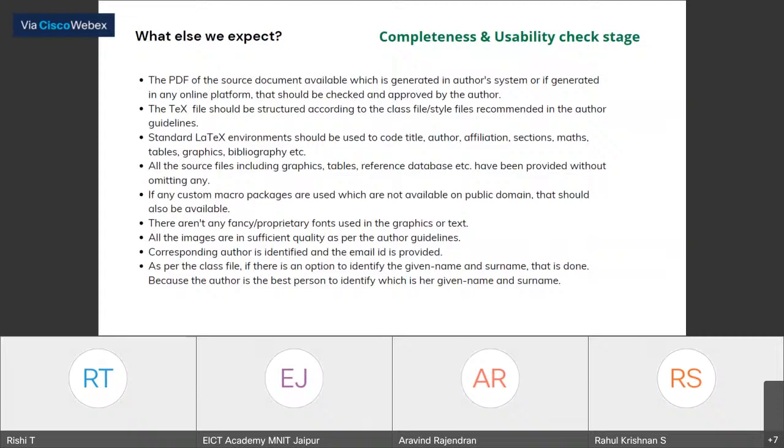All the source files, including graphics, tables, reference database, etc., should be provided without omitting any file. If you are submitting a manuscript, make sure you have submitted everything included as part of your research article.